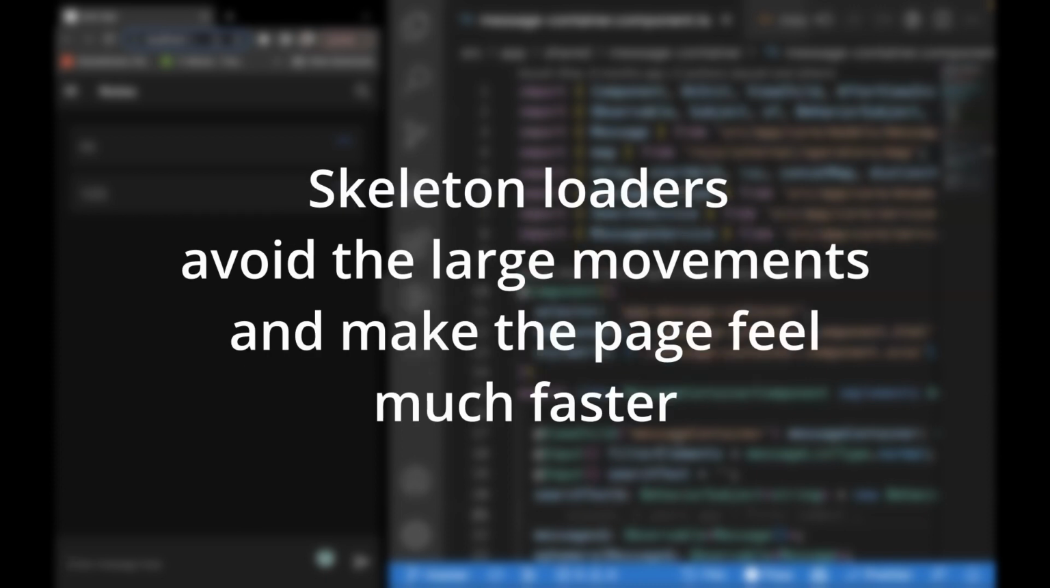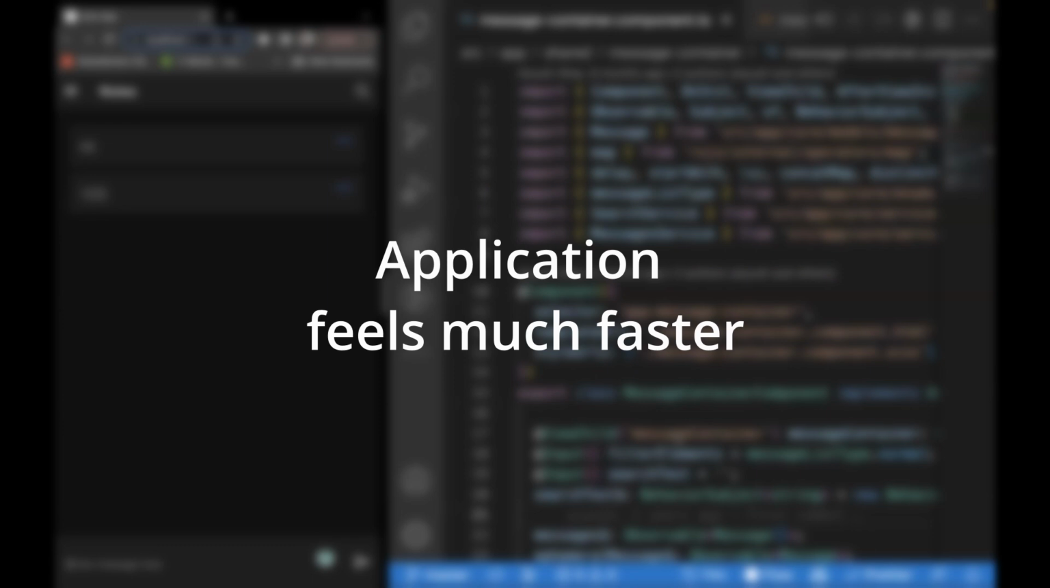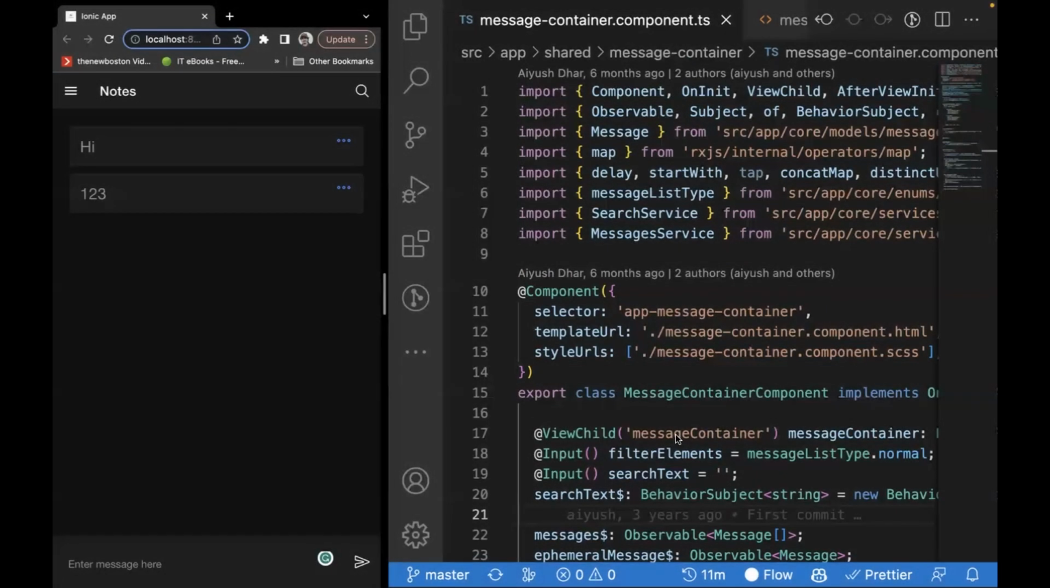As an alternative for this, Ionic provides what are called skeleton loaders. Skeleton loaders reduce the amount of movement which happens in the whole page, and it makes your application seem much faster than it is. For this reason, I'll be showing you in this video how to use skeleton loaders.